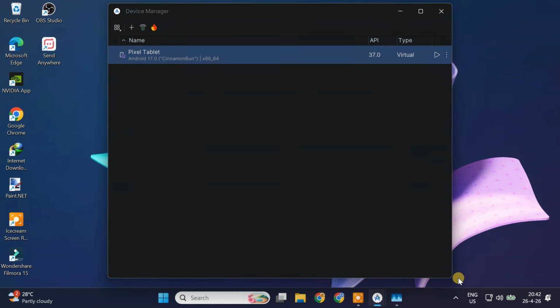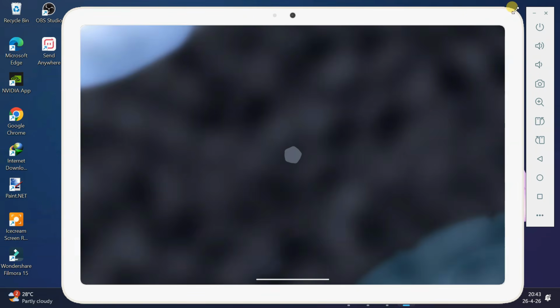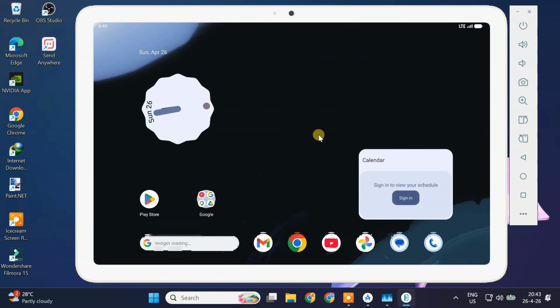Go back to the virtual device manager and you will see the Android 17 device that you just created. Next to it, there will be a play button. Simply click on that play button to start the Android system. The first boot will take some time because it's loading all the system files for the first time. After the first boot, it will start much faster every time. You can resize the window according to your preference, so if it feels too big or too small, you can adjust it easily. Once it loads, you will see a full Android interface on your screen, just like a tablet.